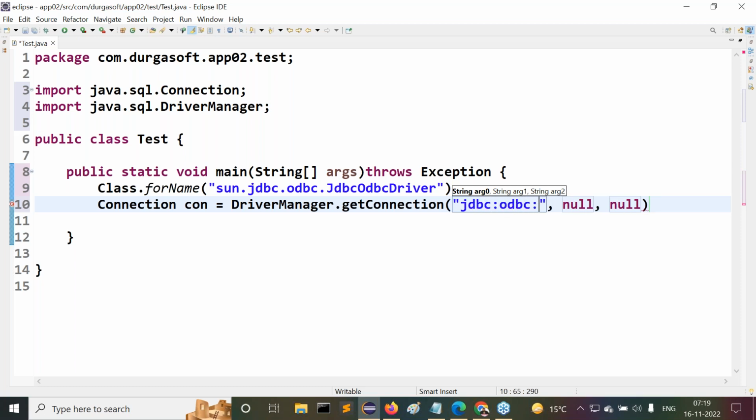You already created the DSN name or not? Yes, we created the DSN name. There we have to use the DSN name. But don't copy and paste my DSN name. It will not work in our system. This is my system. I configured the ODBC driver with my name. That's why I'm using that. In your system, you might have created the DSN name with your name. Try to use that.